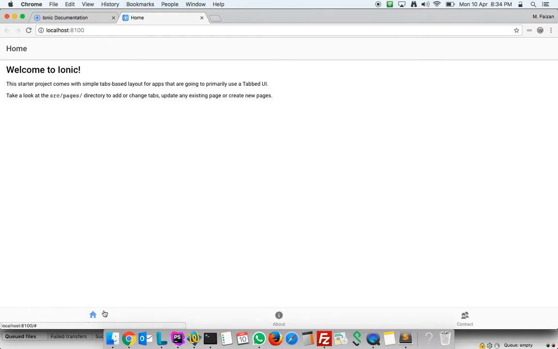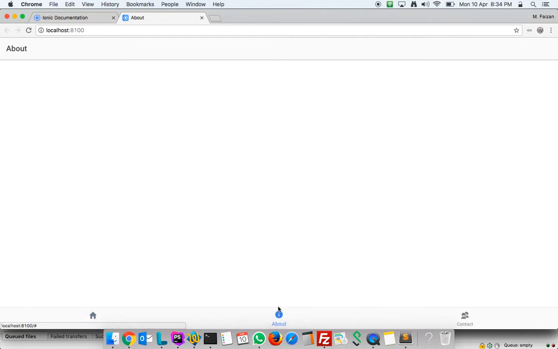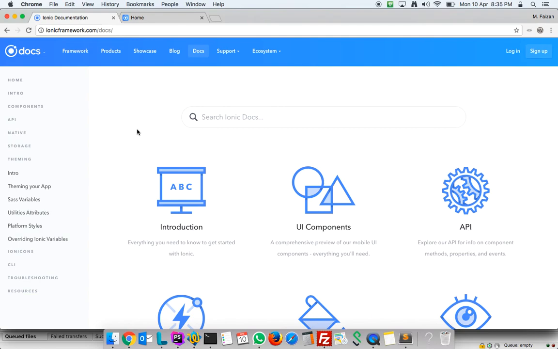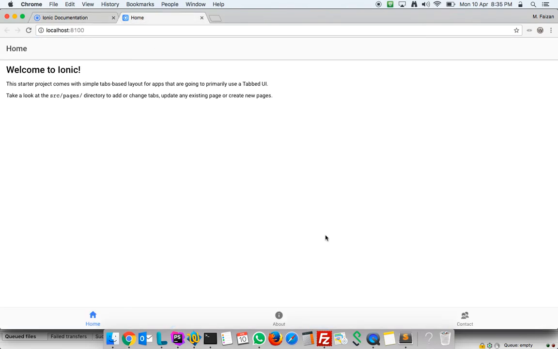It's got 3 pages: the home page, the about page, and the contact page. And you can view these pages by clicking on these links. It's got some default text here. You can change this text, add your buttons, cards. Always refer to the Ionic documentation if you get stuck anywhere. And that's it. Congratulations.